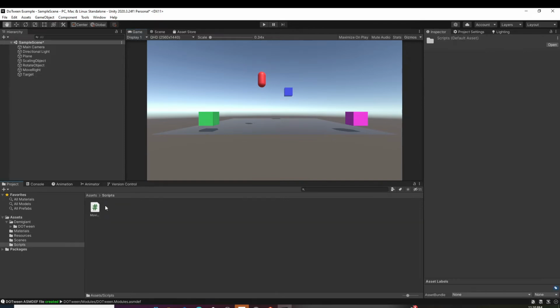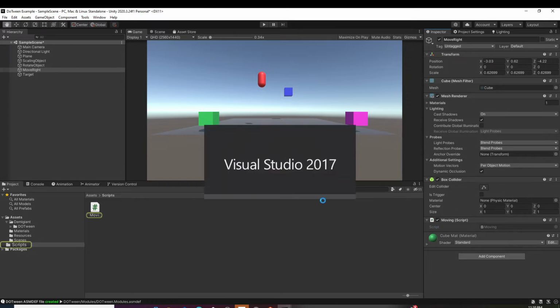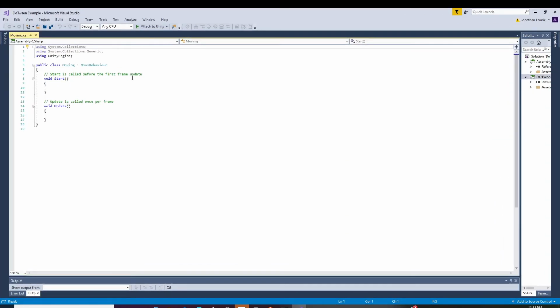So let's go back to our scripts folder and drag this over to move right. I've already done it, so I'm just going to remove one of those scripts, and we should have that all set up. Let's open up our script folder and get into it. This is Microsoft Visual Studio, the typical scripting environment used alongside Unity. I'm just going to expand this.